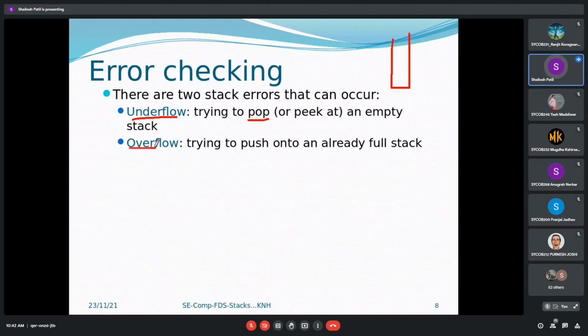An overflow error, I can say, is when you are trying to push into an already full stack. This is my stack, all the elements are placed in here, so that stack is called a full stack. Getting? So these are the two errors we have: underflow and overflow error.